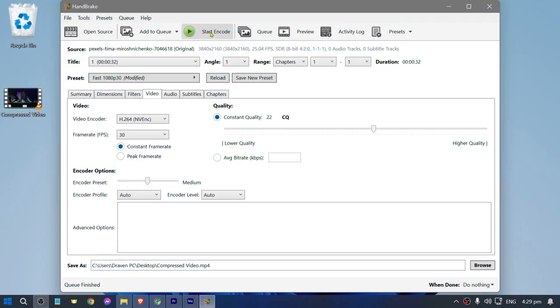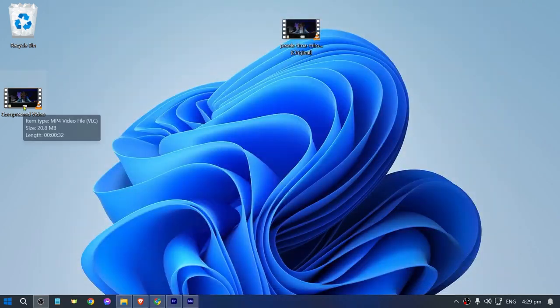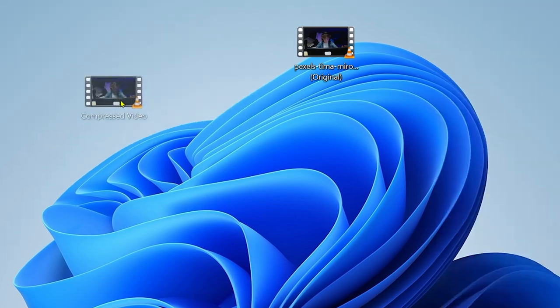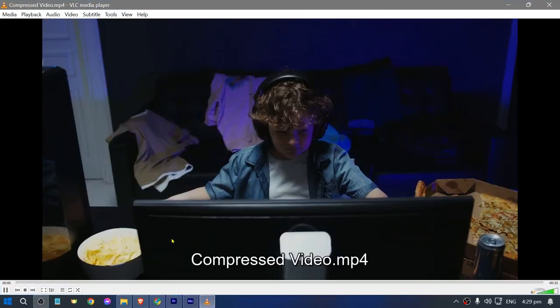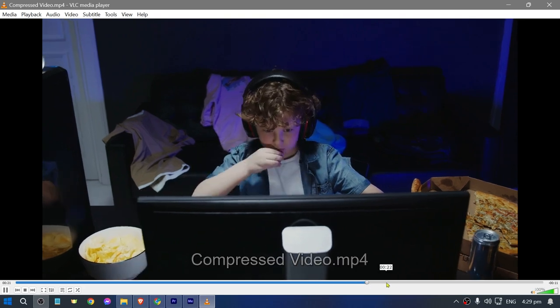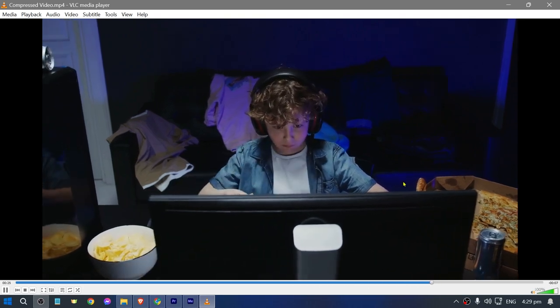All right, seems like we are done. I'm just going to close this one. And then if I hover over here, it's now 20.8 MB, but basically it's not very much of a difference. Now we're going to click this one, and you can see that it is still of great quality. However, the size is now compressed to a lot lower. And that is how you compress video without losing quality.